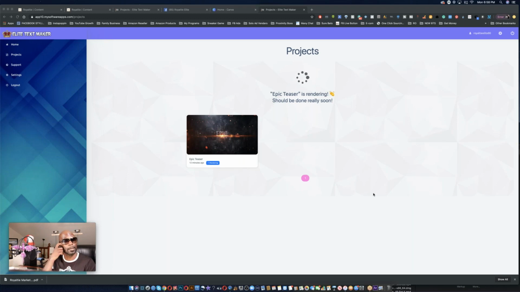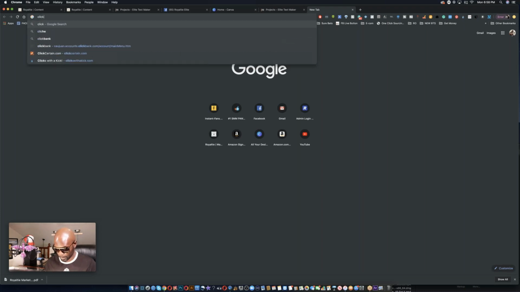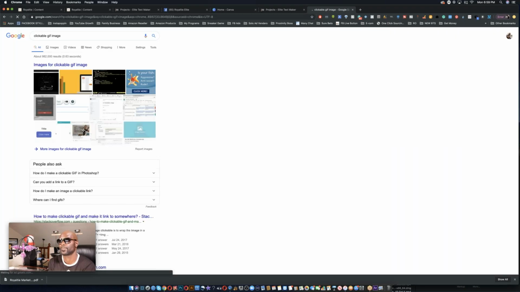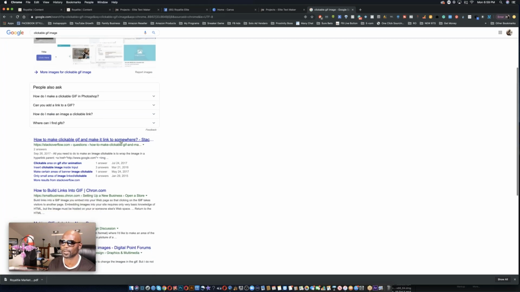Shoot, the way you can do that, let me see. Remember, there's always a way to do things. Think outside the box. First things first, Google it: clickable GIF images. That's always going to be your first go-to. How do I make a clickable GIF in Photoshop? How do I make clickable GIFs and make them link somewhere? There you go, right there.